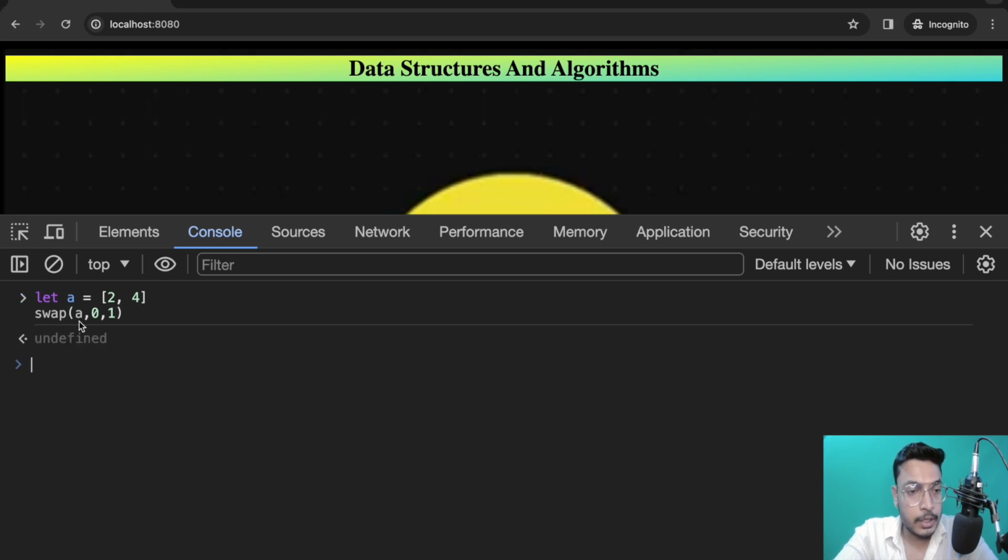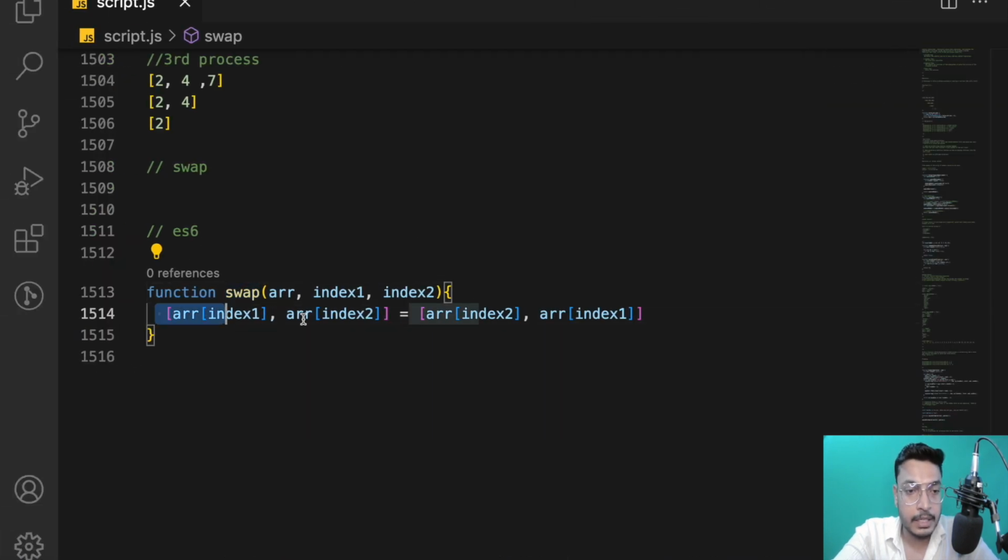Okay, so this function got called, and since we are returning nothing, we won't see anything in the output. Now let's quickly access the a. See, now the index of these two elements got swapped. Earlier it was 2 and 4, now it is 4 and 2. Okay, so that means this swap method is working just fine.